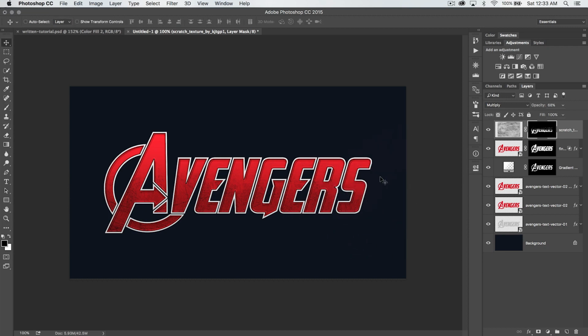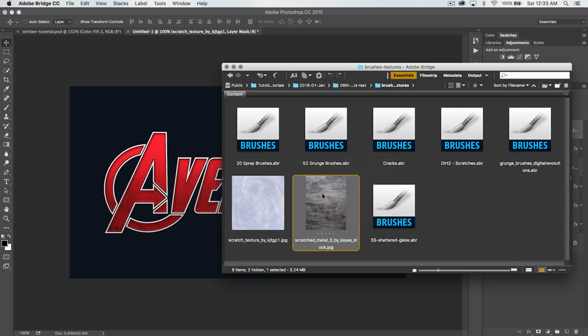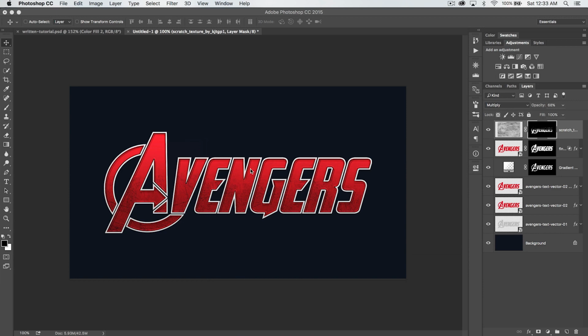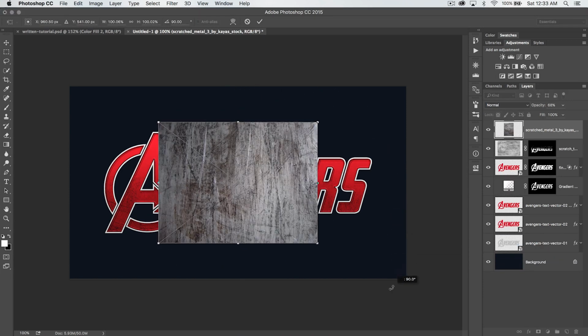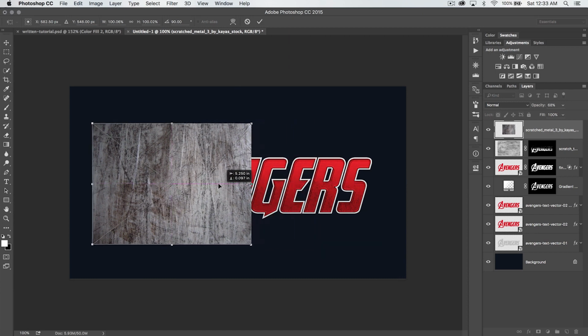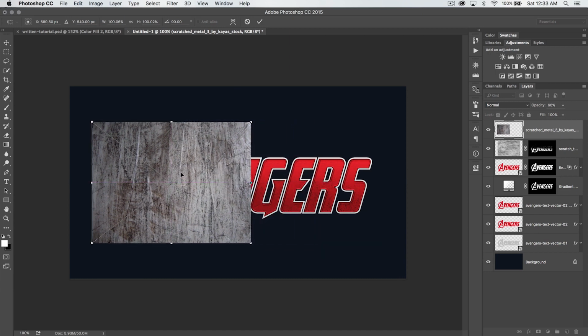Now what we're going to do is go ahead and add the metal texture that we also have over in Bridge. So let's jump over to Bridge, scratch metal, great. Let's drag that into Photoshop. Now for this, I'm going to rotate it on its side. I'm not going to size this up because what I like about this texture is it's very fine. It's got very fine scratches, and I like that.